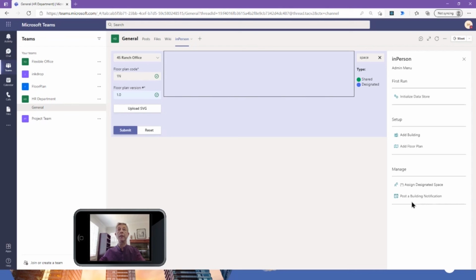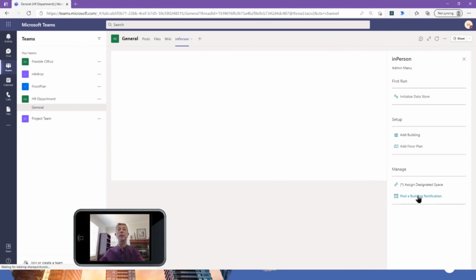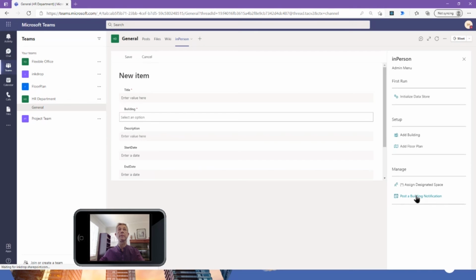One more thing you can do as an admin is post here a building notification. So if you have an event or a notification for a specific building, just fill out the form here with a start date and an end date. And the information is going to show up for the users who have booked that specific building.